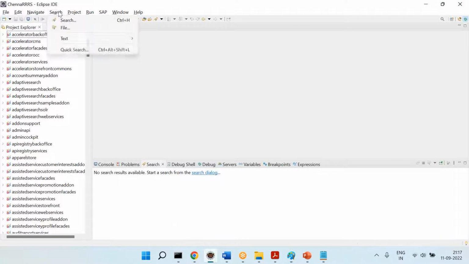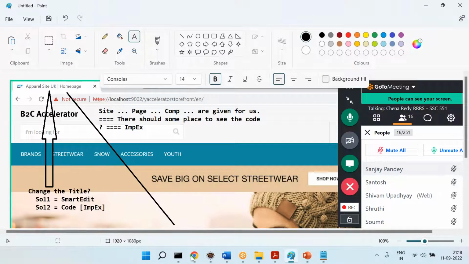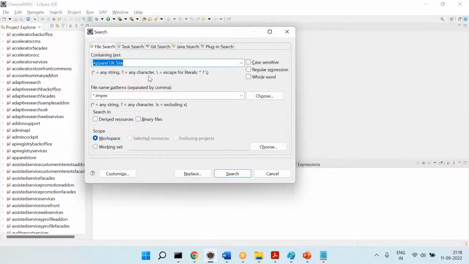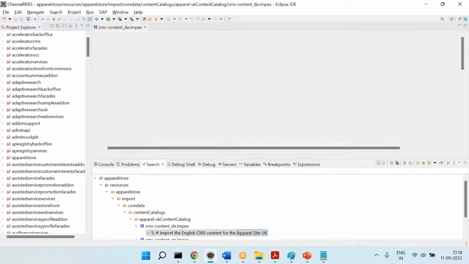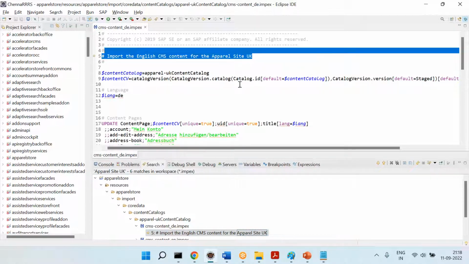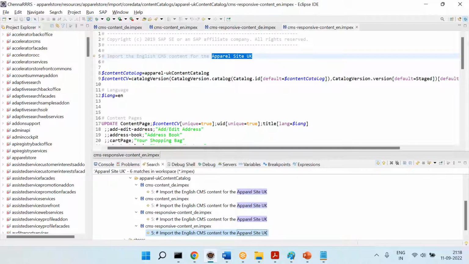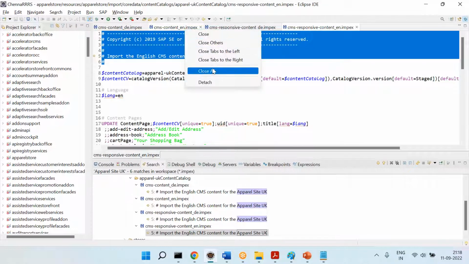So therefore I will go to the code. What is the name we have? Apparel UK site, right? Is that the correct spelling? Apparel site UK. Okay, so this is what we have, and search in the Impexes. When I search, I got 6 occurrences. Now go and check which is our occurrence. The first one is a comment, so don't worry about the comment. The next one is also a comment, and the next one, comment. All these are comments, so we can ignore all of these.